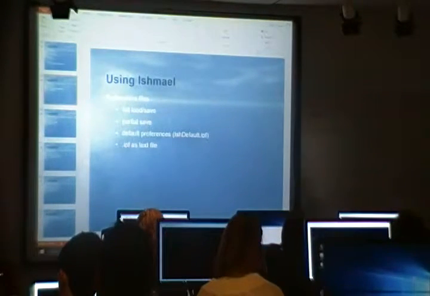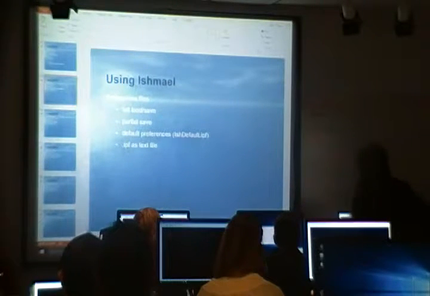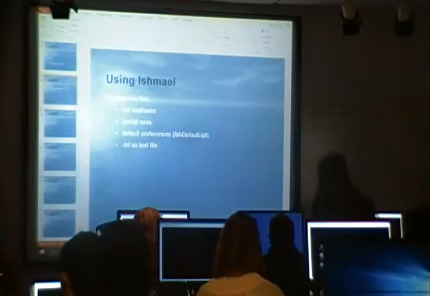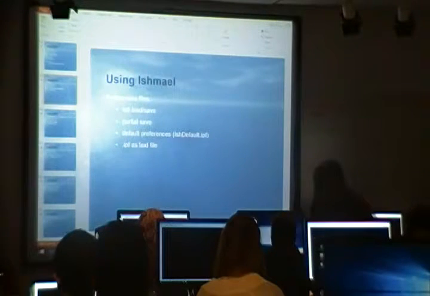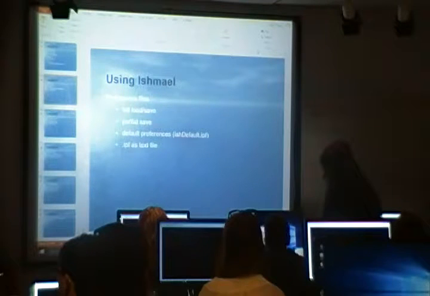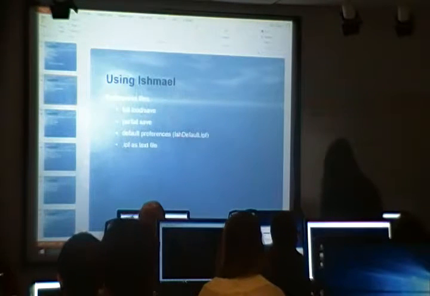That was saving all of your preferences. Sometimes you just want to save a detector. We haven't gotten to detectors yet, but if you set up a detection process in Ishmael, sometimes you just want to save the parameters that are relevant to doing that detection. You don't want to save what input files are getting used, what output files might be produced, which we'll get to later, or where your window is on the screen, any of that stuff.